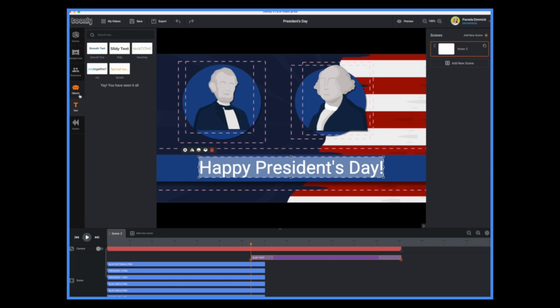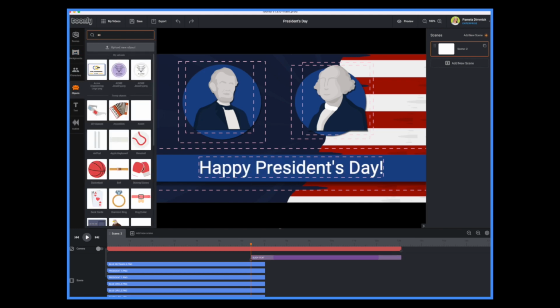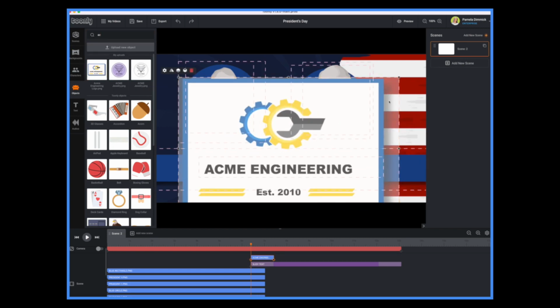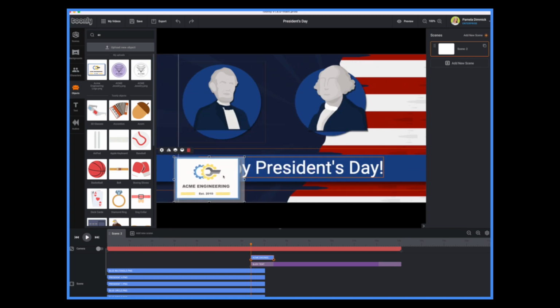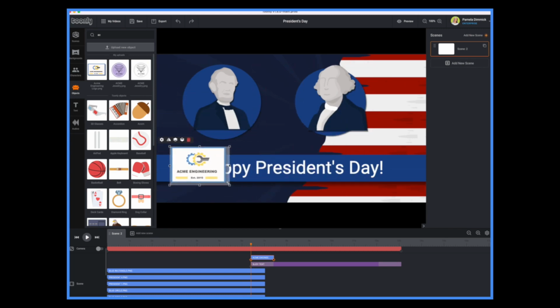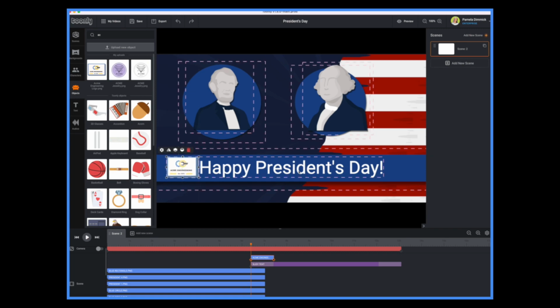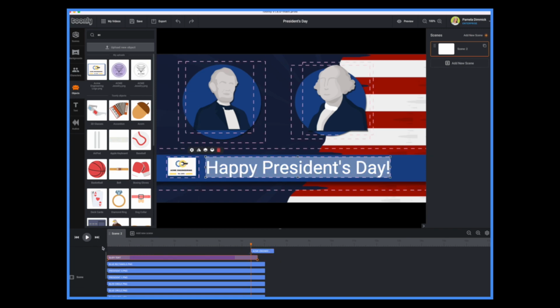And then remember I mentioned I had a logo. Acme Engineering. This is brought to you by Acme Engineering. So let's see where we can fit this logo. I don't want it to be super huge. Maybe we put it in the bar. Then again, position these where you want them. They always go where you have your playhead positioned. Since I had my playhead positioned at 6.5 seconds, that's why they appeared there.